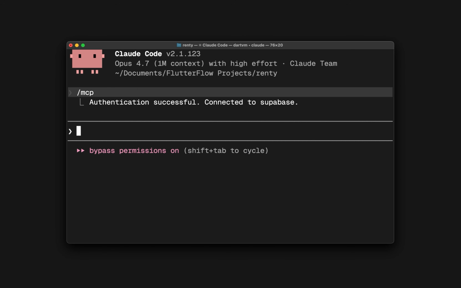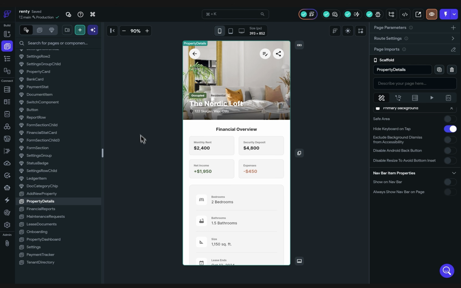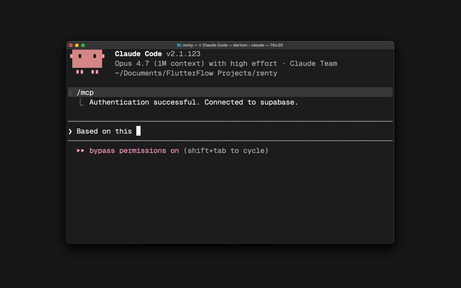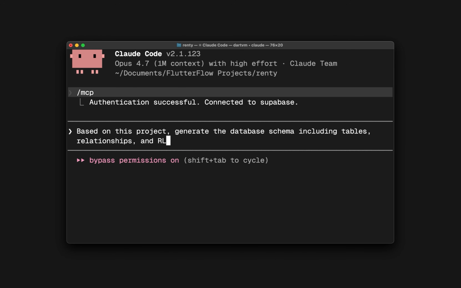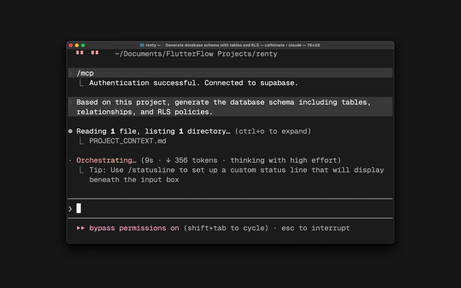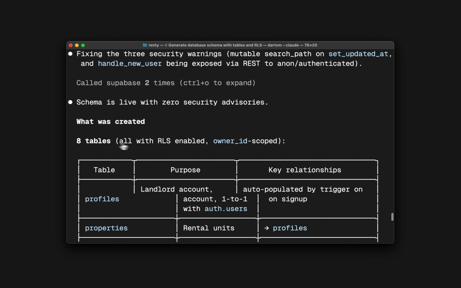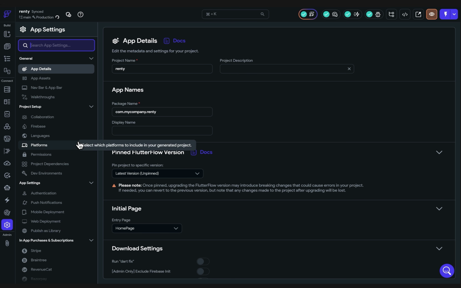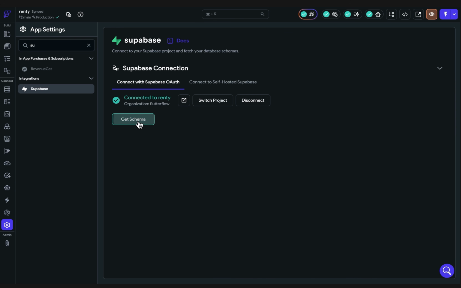Beautiful. Another tip, the FlutterFlow AI integration becomes even more powerful when agents have access to other services. For instance, I've connected the Supabase MCP here, and I've got this rental property app, but I haven't set up my backend yet. So I can say, based on this project, generate the database schema, including tables, relationships, and RLS policies. And Claude will look at your project, understand it, and then use the Supabase MCP to create the schema. Okay, schema is live. Let's jump over to FlutterFlow and take a look. Let's go over to our settings and search for Supabase and get our schema.